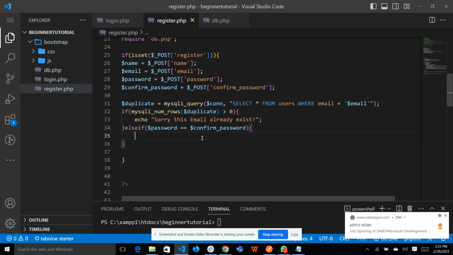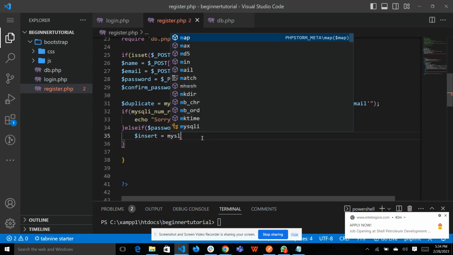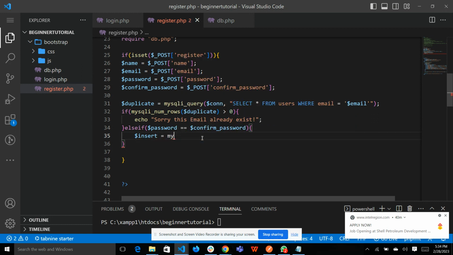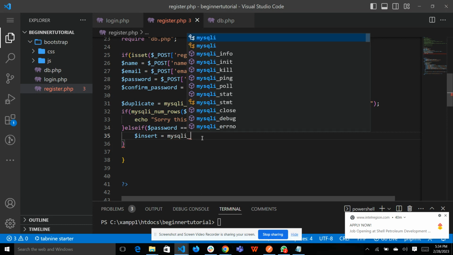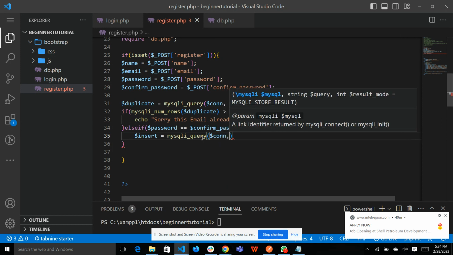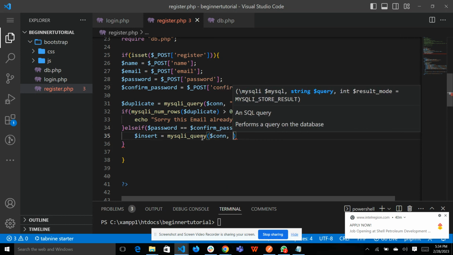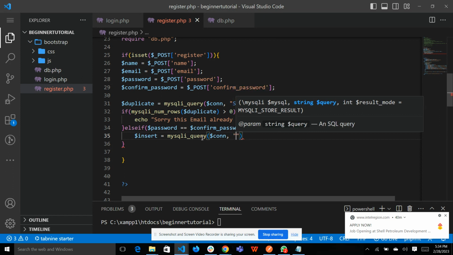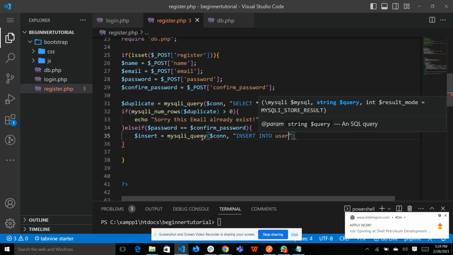So now when we check and see that the two passwords are equal, what is the next thing? We have nothing else to check. You just have to do what? Insert the user's details. So how do we do that? Give it a name called insert. So to mysqli underscore query. Don't forget to call your connection variable, insert into users table.